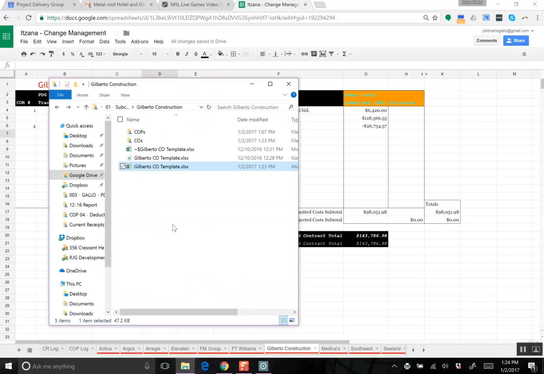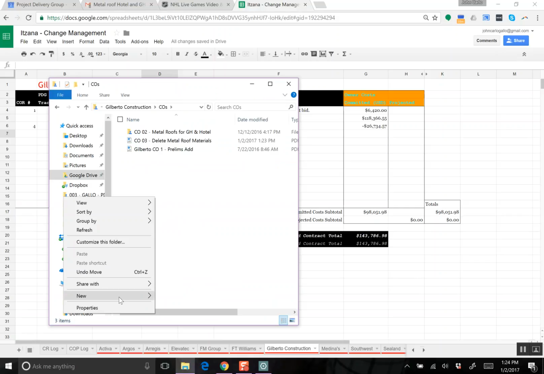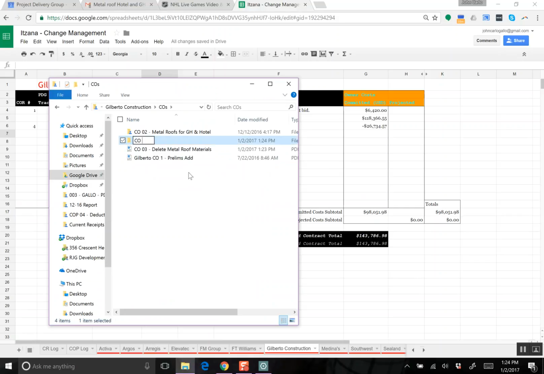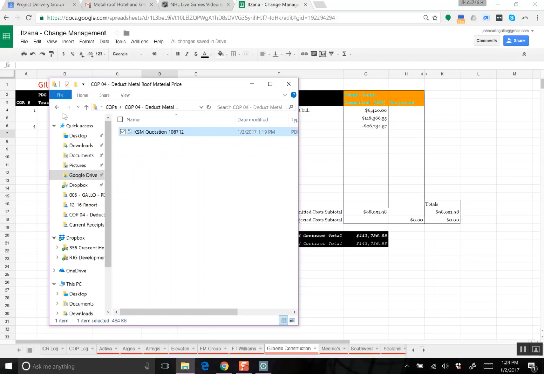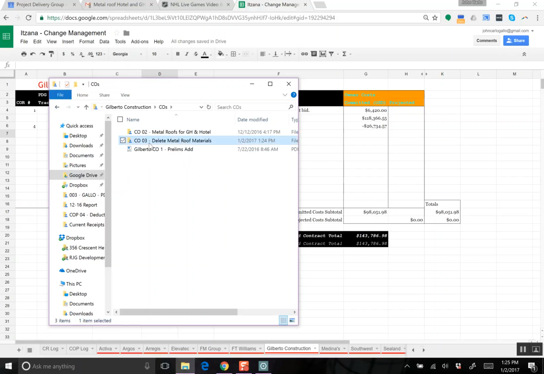So we'll go back to our COs. Let's just make a new folder for that. CO03, delete metal roof materials. Great. Put that here. And then the other thing I want to do is grab the COP, which was right here. Grab that. And we'll also put it in this folder. And essentially we need to combine these as one file. Now I'm not going to be able to do that because I don't have Bluebeam on this computer. I'd have to do it on my other computer.